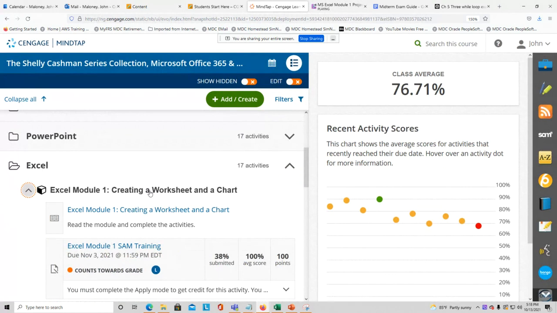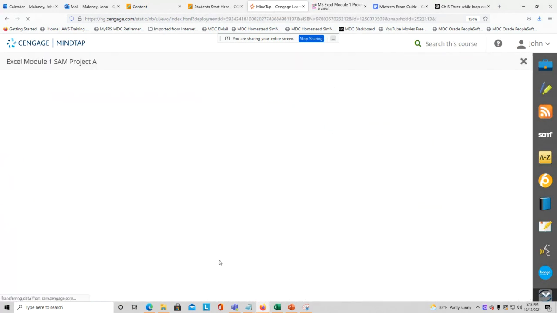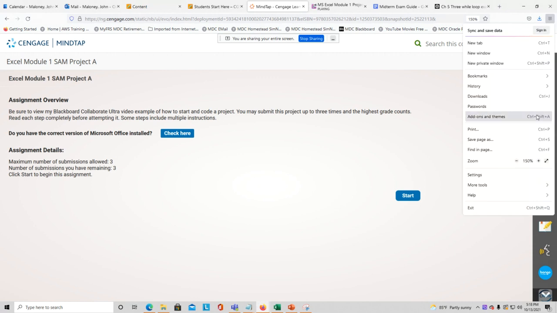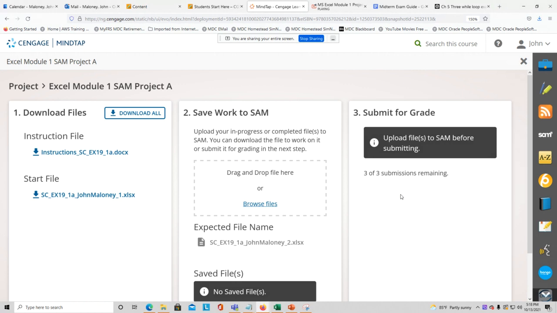So in Excel, I'll go to the first project. Now, remember, you get 3 tries. You get 3 tries for every project, okay? That's pretty big. Okay, so I'm going to go ahead and start. So what do I have to do? I have to download files, then I have to save the work, and then I submit it for a grade.